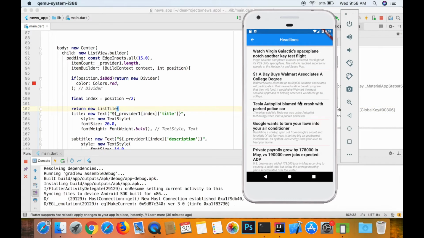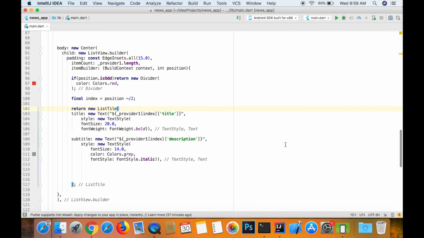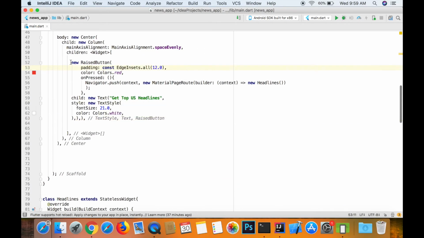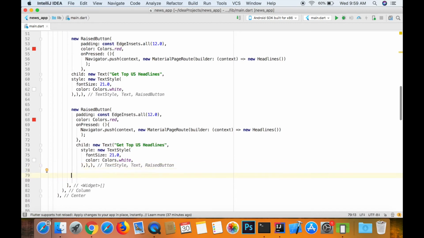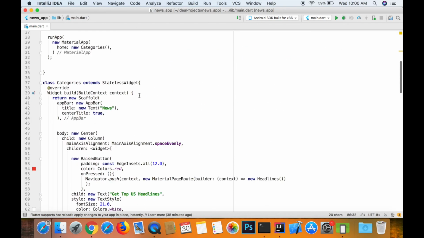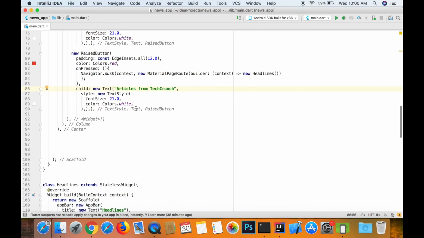Our app is looking pretty decent at this point, but we still have two other news providers that we would love to access. Let's create two more buttons, and this is very easy to do. Just copy and paste. Obviously, you will have to change the titles of these buttons.